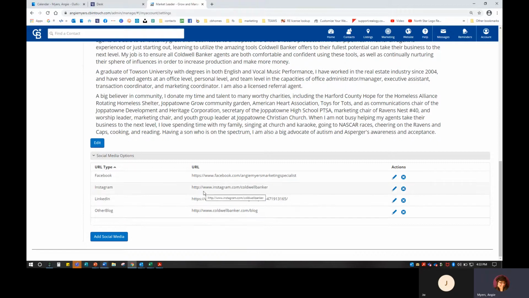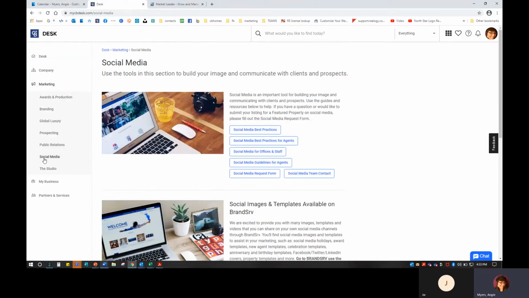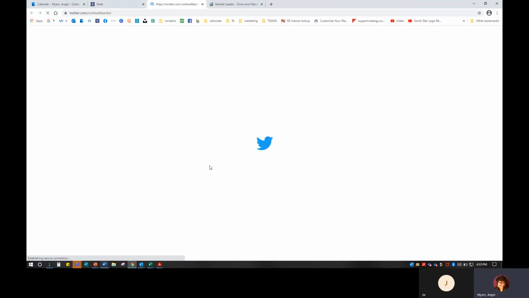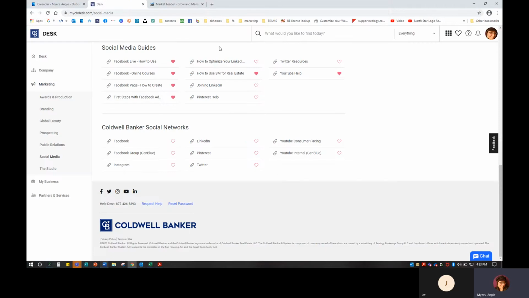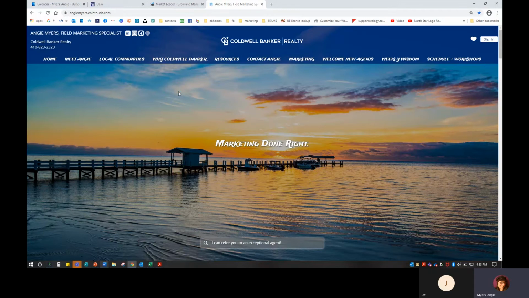If you're looking for the Coldwell Banker information, you can find that on desk. If you go to marketing and go to social media, you're going to find that right here down here on the bottom. So that's there for you, and you can click through to get to Coldwell Banker Twitter, get to Coldwell Banker Instagram, Pinterest, YouTube, all of the fun things. And I include up to 4 because on your website, I found that in most cases, only 4 will pop up to the top, and I like to control my marketing. I want to make sure that the 4 that I want on my website are showing.